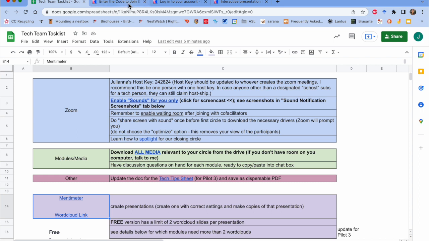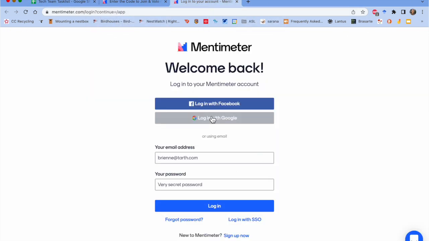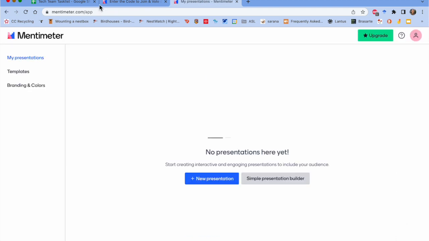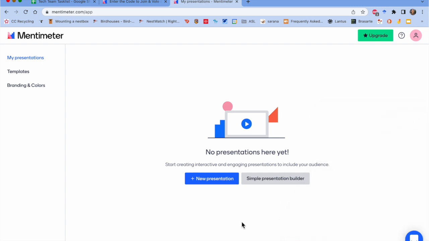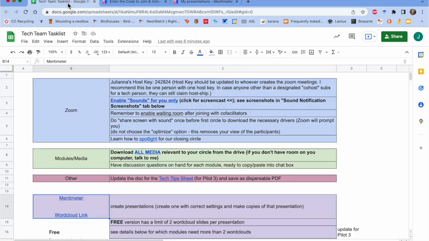All right, so I'm going to log in with a new account. So this is similar to what you'll be seeing. Okay, this is what you'll see when you log in. It pops up with a little dialog box. You can exit out. So you want to make a new presentation.